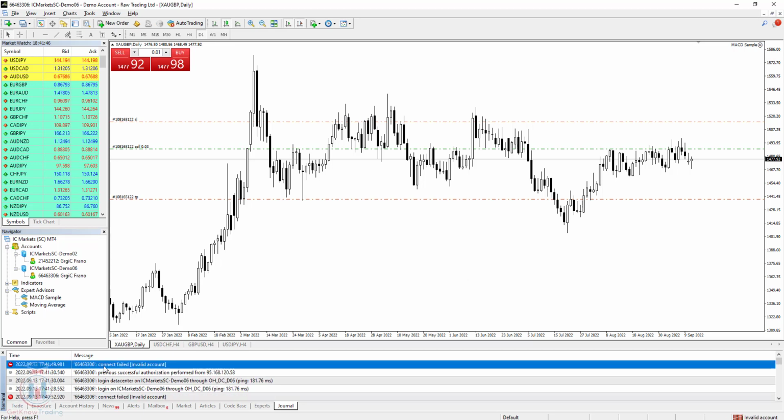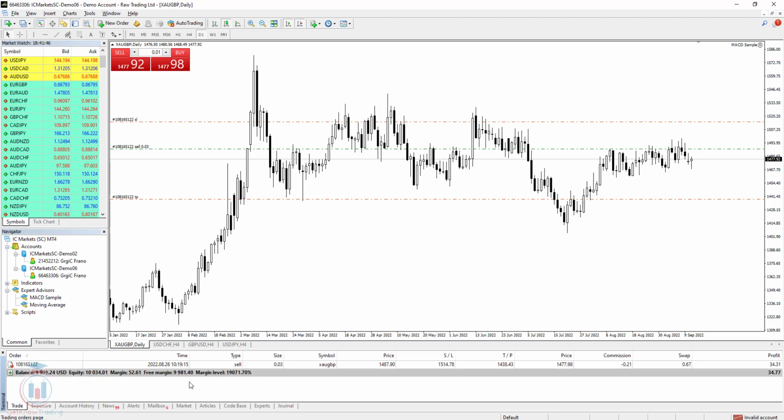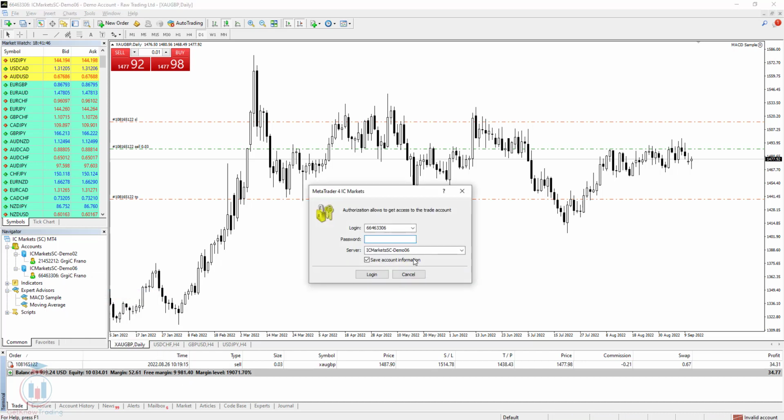I will get again a message connection failed invalid account because I'm trying to connect to the broker server with the login ID and the password on the broker server that does not exist for that account. So the broker tells me you are trying to connect to the broker server without this account ID and the password. So I need to try to log in to the correct broker server. In this case it is demo 06 instead of demo 04.